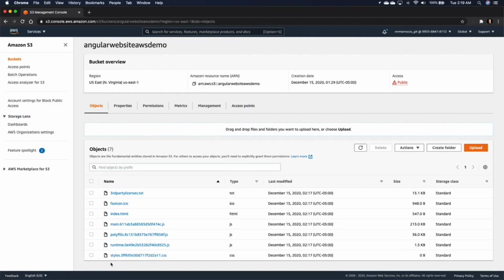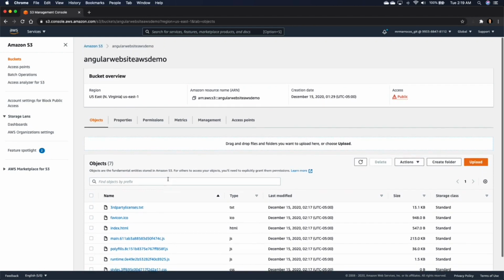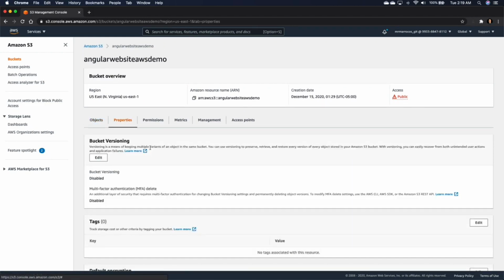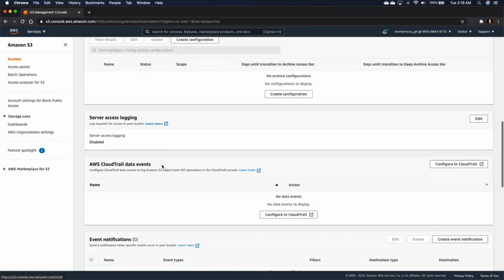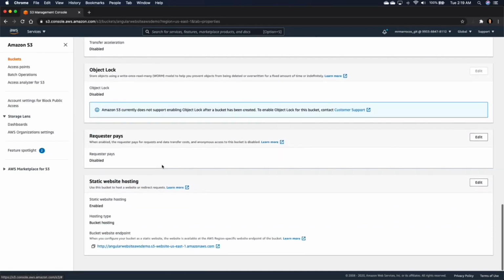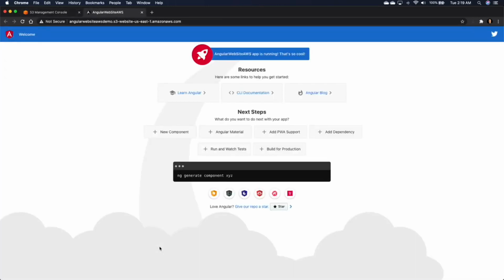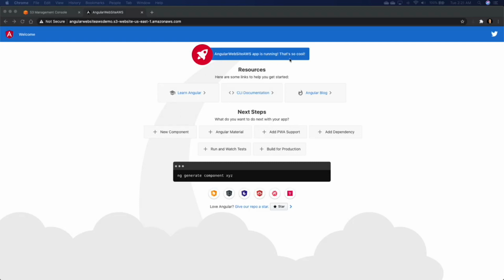Note that the files are now here on the bucket. Let's go to the properties, all the way down where we have our static website hosting, and we have a URL for this. Let's click here, and there we go. This is our application running from the S3 bucket. So in summary, we created an application, put it on the repository, and created a pipeline to deploy in an S3 bucket. Now let's make a change on the application and see how it works.